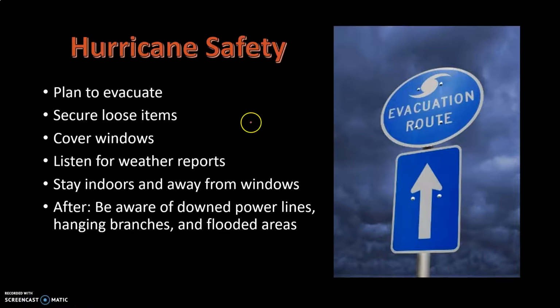For hurricane safety, if you live near the water, specifically that of an ocean or a gulf, you have to plan to evacuate after you have secured all loose items on your property, covered windows, and of course listened to and created a plan through your weather report. If you stay when the hurricane hits, you want to make sure you're indoors and away from windows that are hopefully boarded up. And after the storm, or even in the middle of the storm, be aware of downed power lines, hanging branches, and flooding areas, because if that line is still live, it could trigger electrocution.